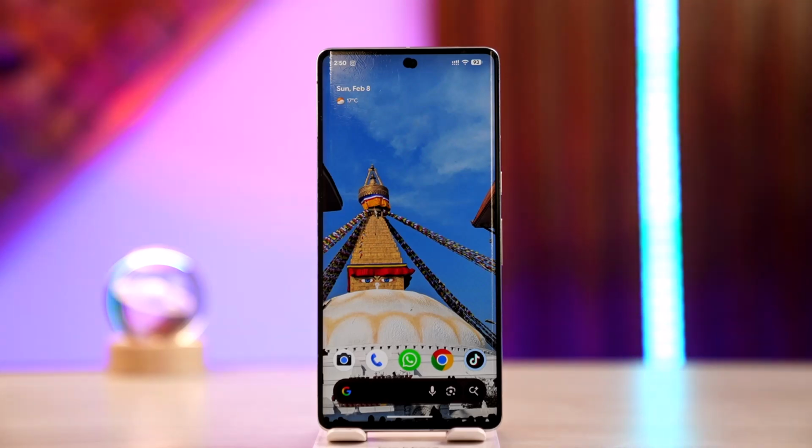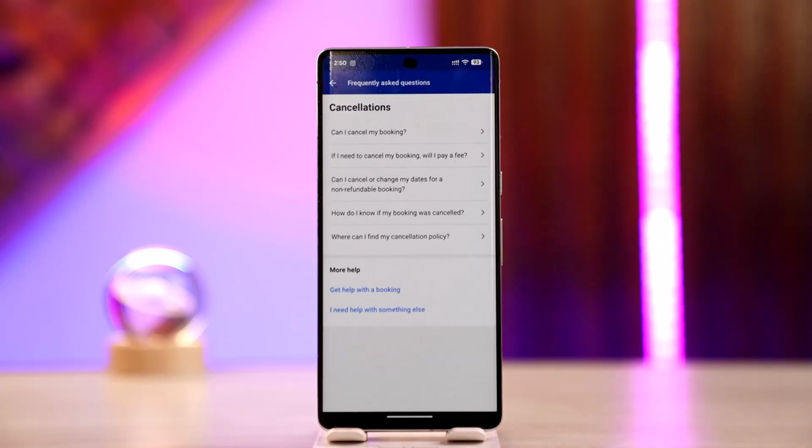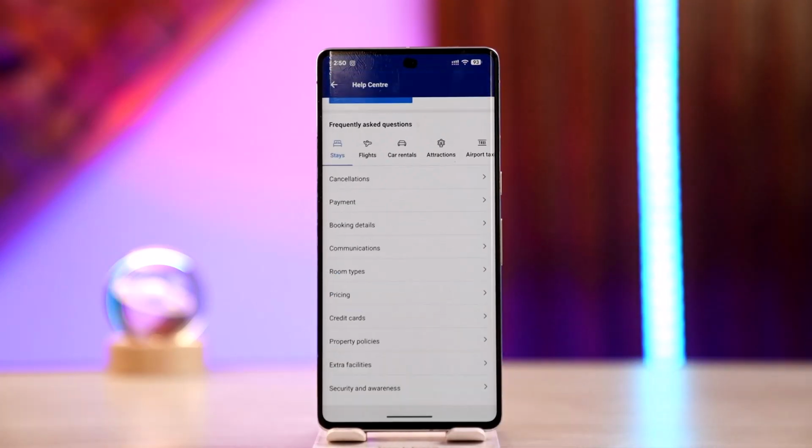So if you want to write a review, what you have to do is just go ahead and open up your booking.com app. Now, this happens shortly after you stay. You will receive an email inviting you to review. All you need is to just tap the link and go directly to the evaluation page.